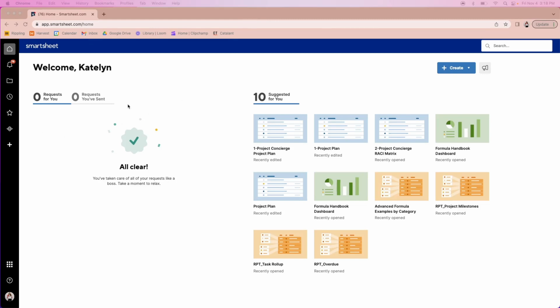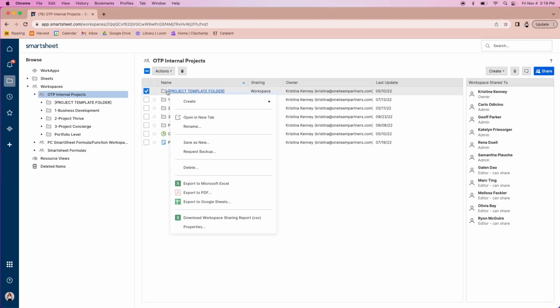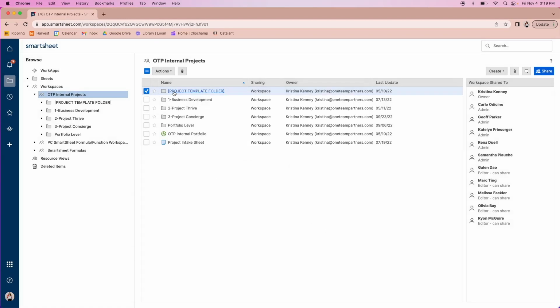But to find the project plan template, we're going to go ahead and come over here to this folder icon. This is our browse section of SmartSheet. And as you can see, we have right here under workspaces, OTP internal projects. This is where we're going to find the project template folder, as you can see right here. And we're going to go ahead and right click on the project template folder. And we're going to want to save this whole folder as new. And you're going to want to rename it to your project and go ahead and save that within the workspace.